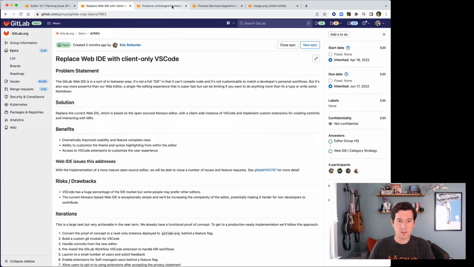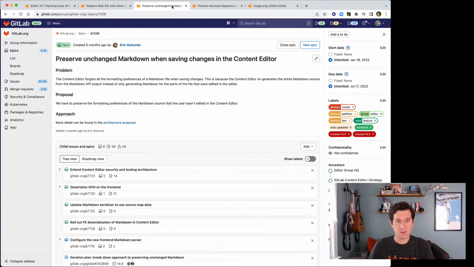Switching gears to talk a little bit about the content editor, the WYSIWYG Markdown editor that's currently in the wiki. We're going to continue some behind the scenes changes this milestone with an effort to preserve the unchanged Markdown as you round trip through the content editor. And specifically in this milestone, we'll be working on deserializing some of the GitLab flavored Markdown node types in the front end. So you won't see any changes here, but it's a significant step towards completing this epic, and hopefully we'll have the improvements wrapped up here over the next few milestones.